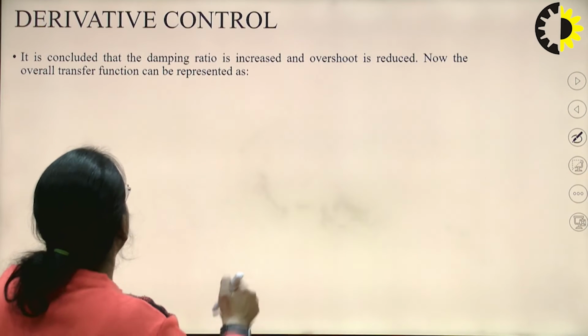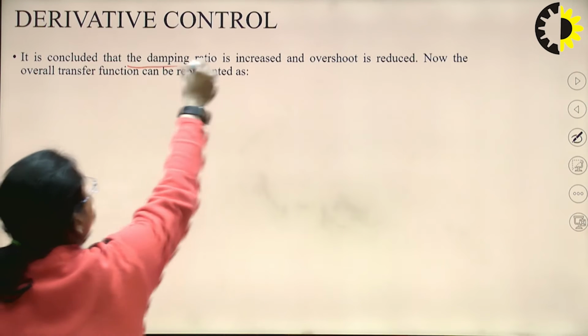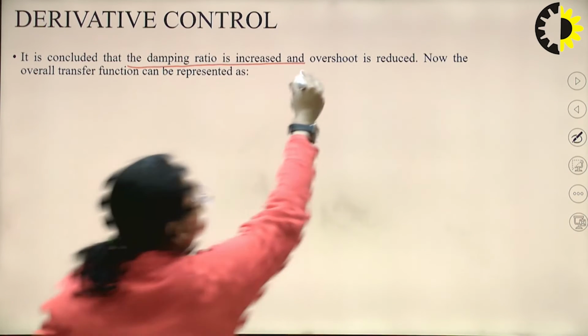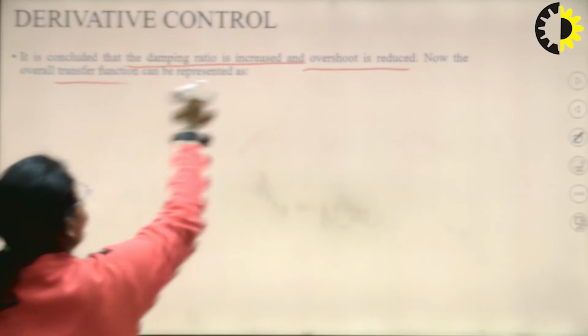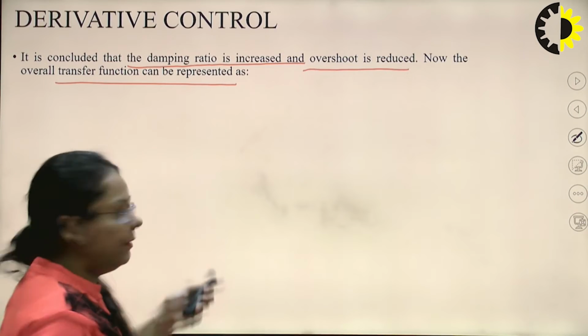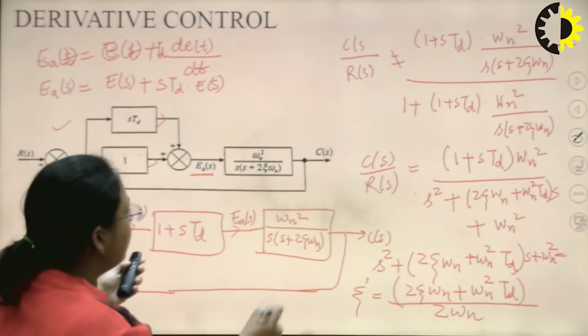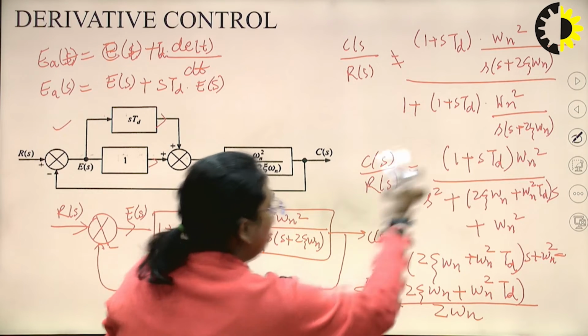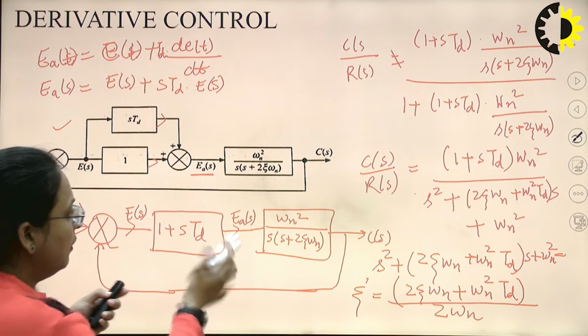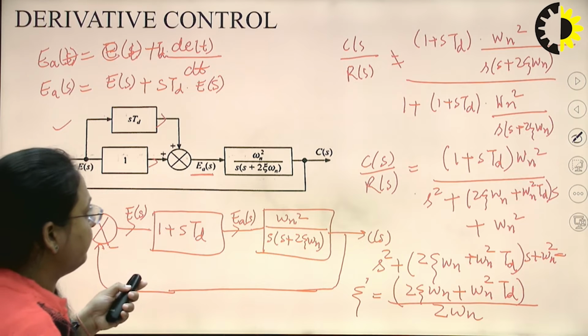So we can conclude that the damping ratio is increased but overshoot is decreased. Now the overall transfer function can be represented here as this. This is the overall transfer function for this system.